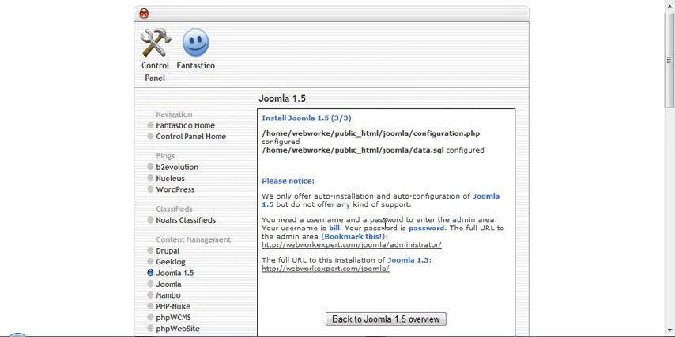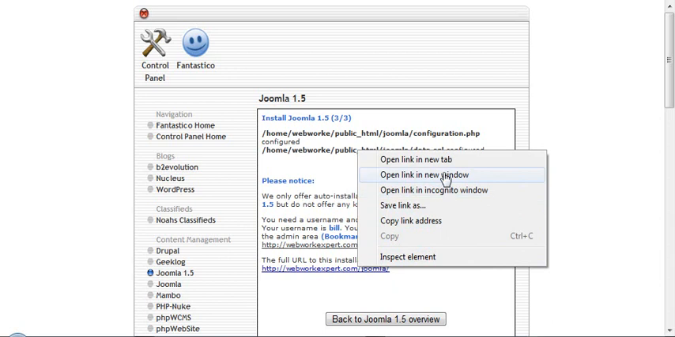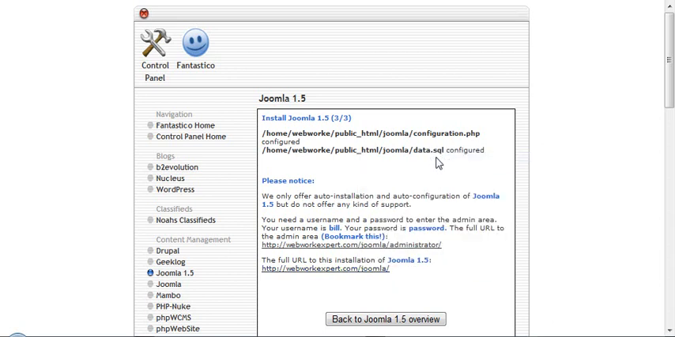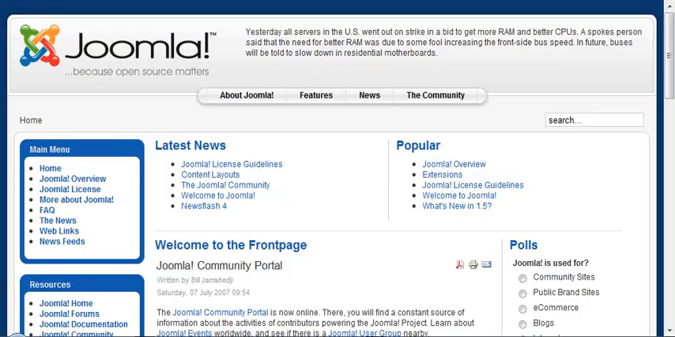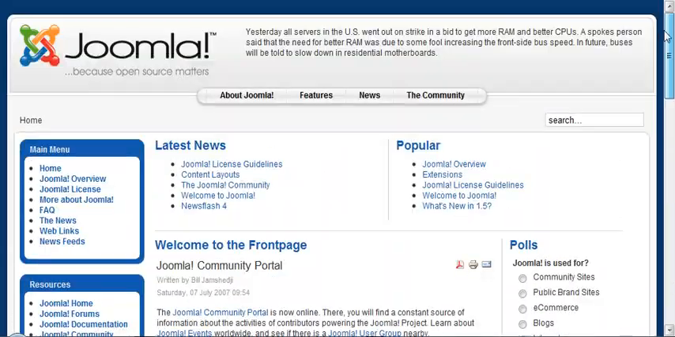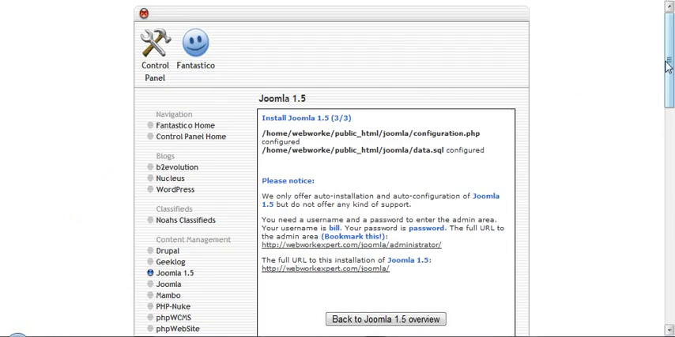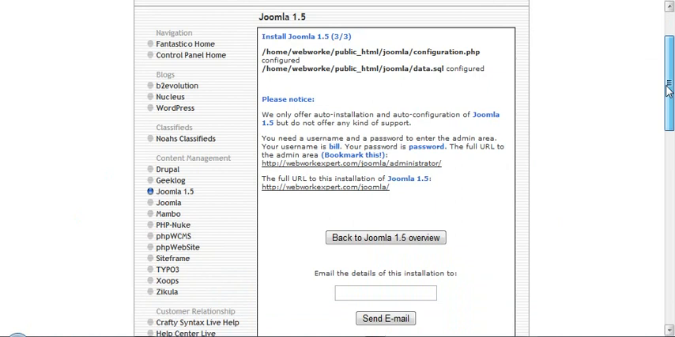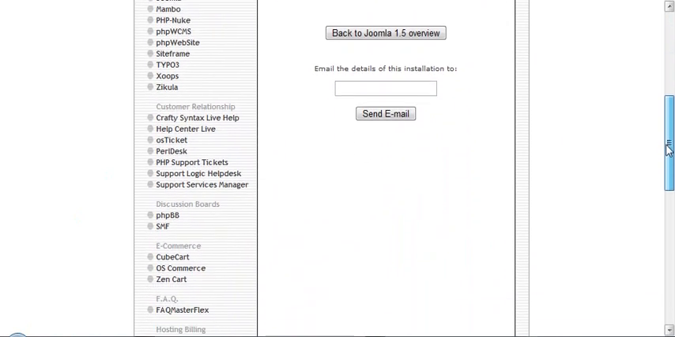And look at that. That's completed right now. And here's my new Joomla website. I can go and take a look at that right now if I want to. And there it is, my new Joomla website, all set up and installed in really just a couple of seconds. I mean, that is absolutely amazing. So as you can see, Fantastico is a wonderful utility. There are all sorts of things you can install with it.